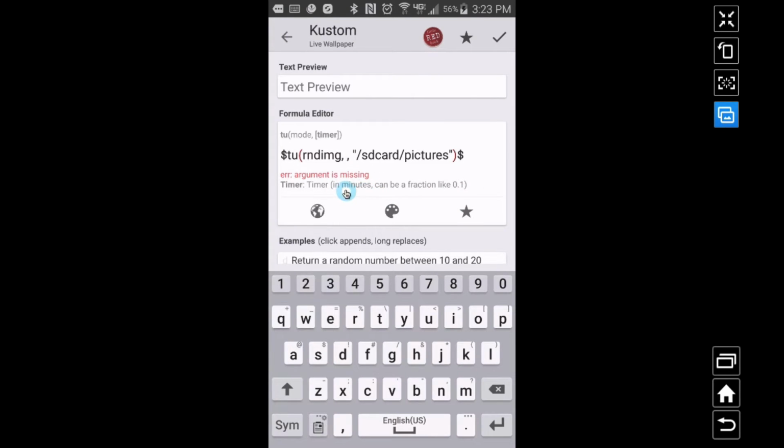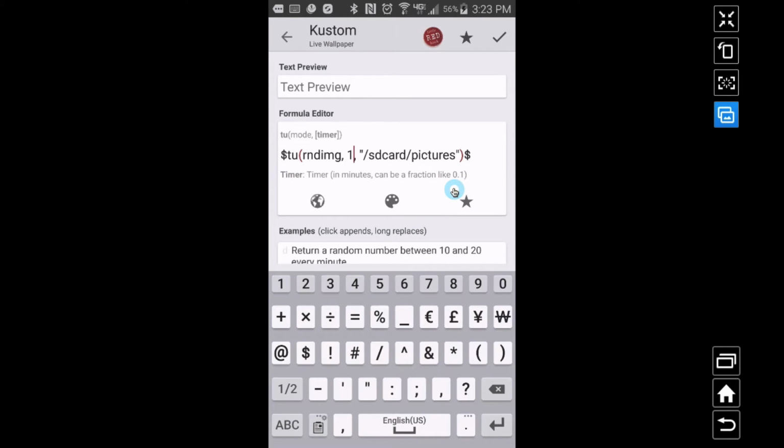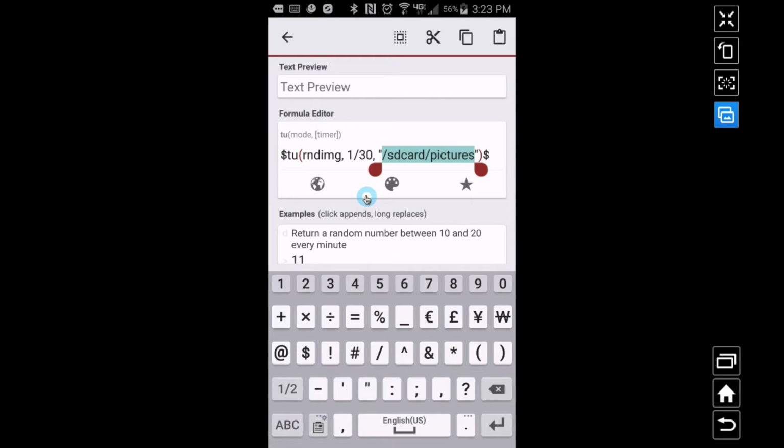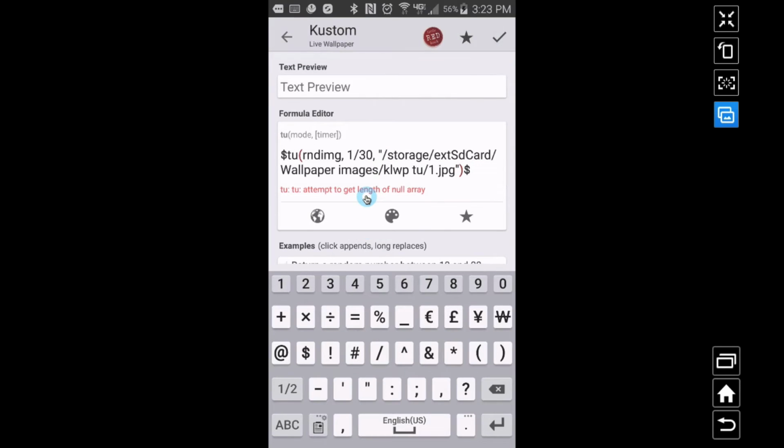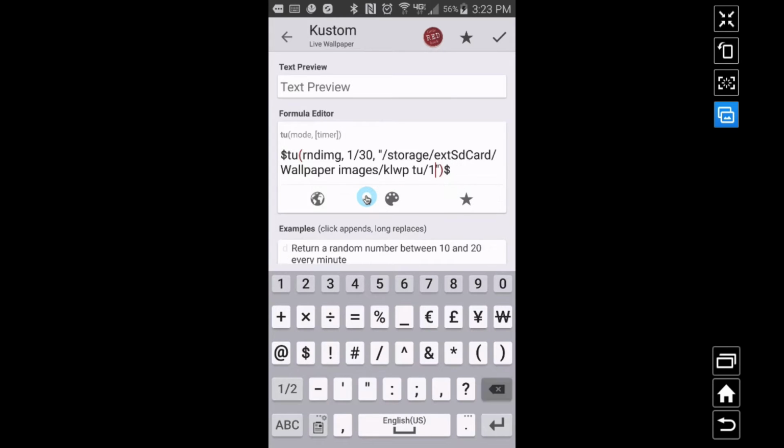Notice we can do it in minutes, and it can be a fraction, like 1/10 of a minute. I'm going to do 1/60th, or no, let's do 1/30th. 1/30th of a minute is every 2 seconds. So you have to know a little bit of math to get these pictures to show up with a certain amount of time. So I copied that path. I'm going to paste that path right there. And now I'm going to delete the one.jpg.